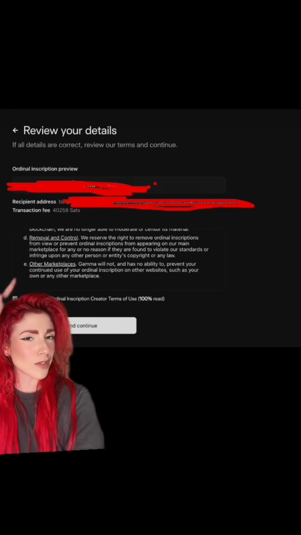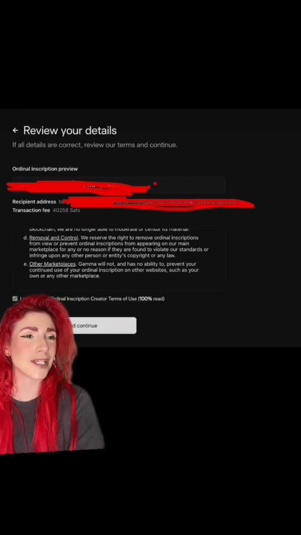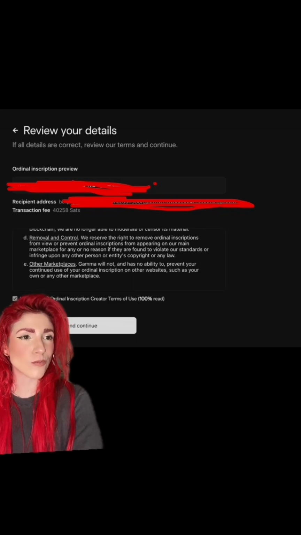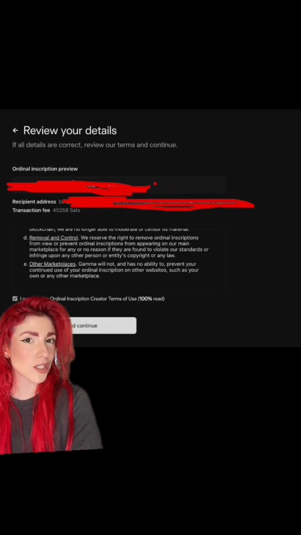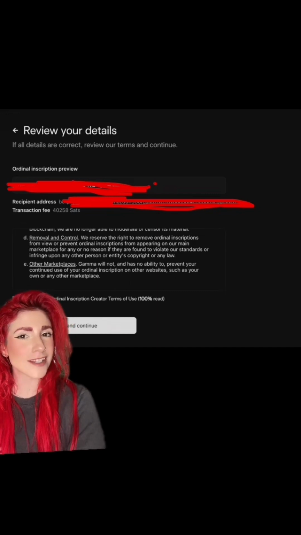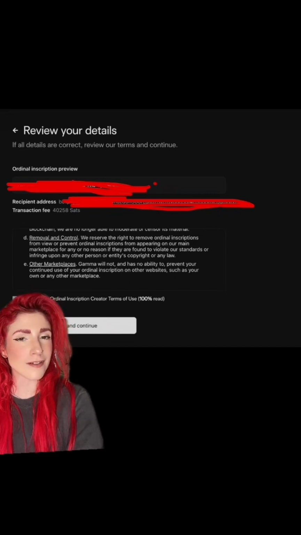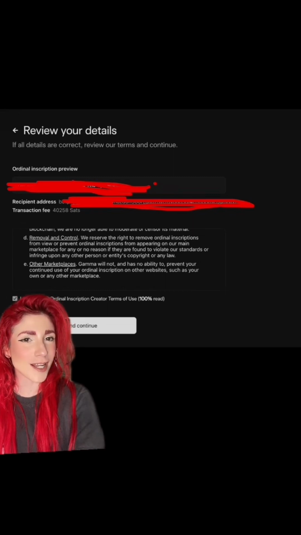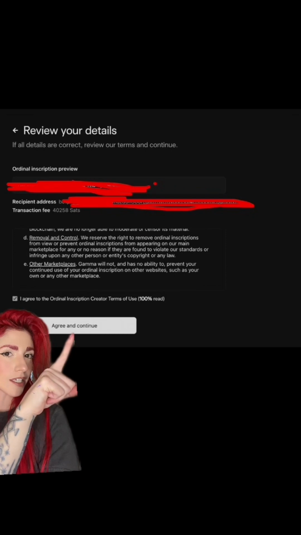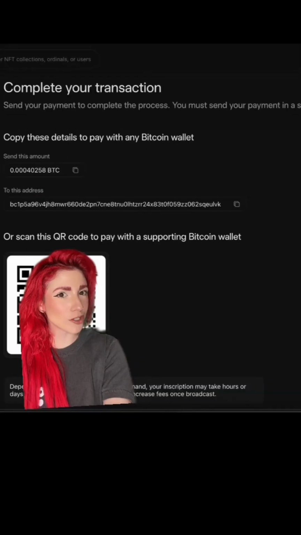There's also terms of service, and I think it's really important to note that once something is inscribed, there's nothing that can be done. It will be on the blockchain. But Gamma does say that they have filters and that they might deny harmful images or content. So keep that in mind. This is a no-code tool, and you can do whatever you want on chain, but with this tool, there are rules. Hit agree and continue.